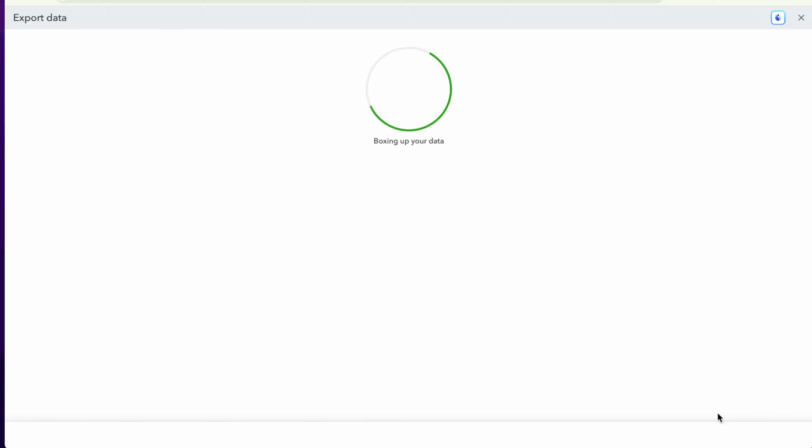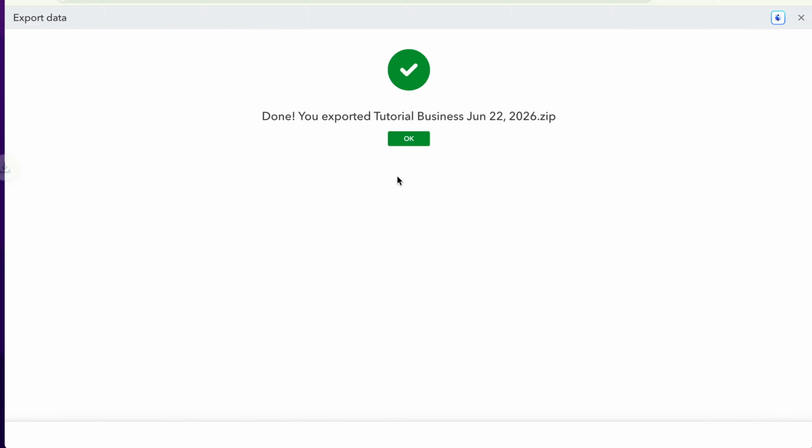Depending on the size of your data, this may take a moment, so be patient while the file is being processed. When the export is complete, the file will be downloaded to your computer. You can usually find it in your browser's download bar at the bottom of the screen or in your default downloads folder. Look for a file with the XLSX extension. That's your Excel file containing the general ledger data.